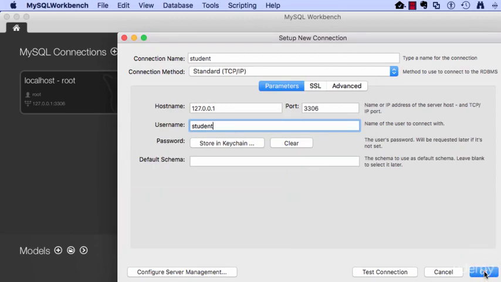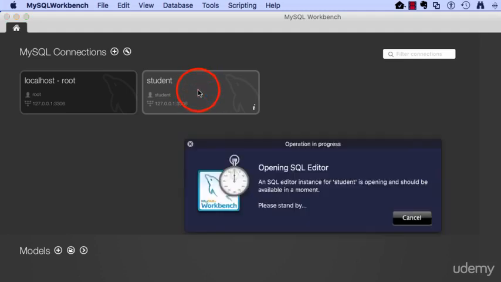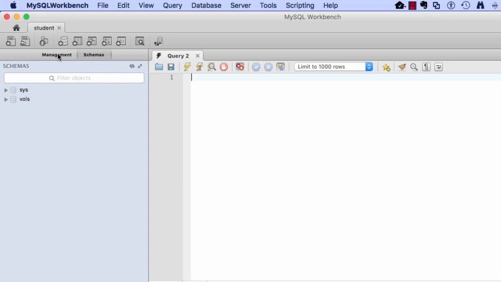So let's go ahead and log in with that user. I'll hit OK. Now I have a new connection here. I can double click this connection and this will log me in as student. Great. So now we can confirm that we have a new user created called student and we can log in with that student in the MySQL Workbench. Good job. Congratulations.